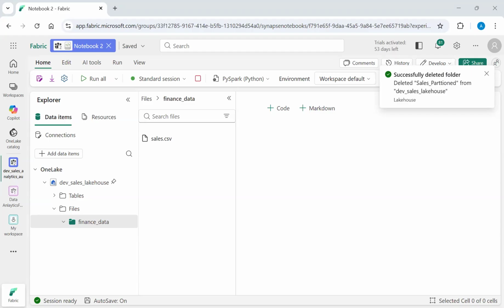I am Akila. In this video, I will show you how to write data to a Parquet file using PySpark in Microsoft Fabric Lakehouse. We will also see why Parquet is important, how partitioning improves performance, and why we should avoid partitioning on high cardinality columns.